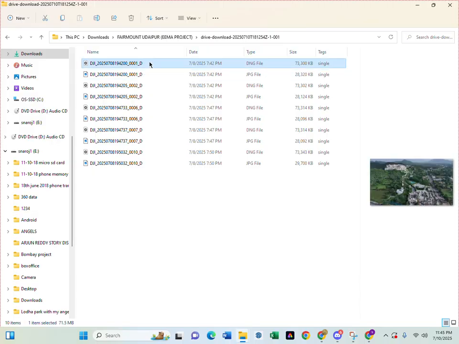It is 0001D. So you have to check the file type, which is in DNG format, and this is the same file 0001, but in JPG format. So the same image is repeating two times. For this, you have to select the DNG type of files, and before selecting, make sure that the 0001 file exists in JPG format or not.